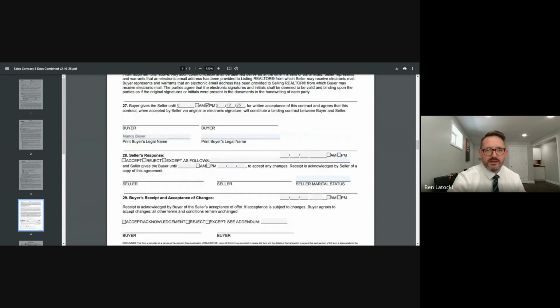Okay, this is line 27. This is where the buyer is going to sign. We're going to type the buyer's name. And this is where we request the seller to respond by. So the buyer gives the seller until 6 p.m. February 12th, 2025 for written acceptance of this contract. This is a request that the seller accept our offer by 6 p.m.